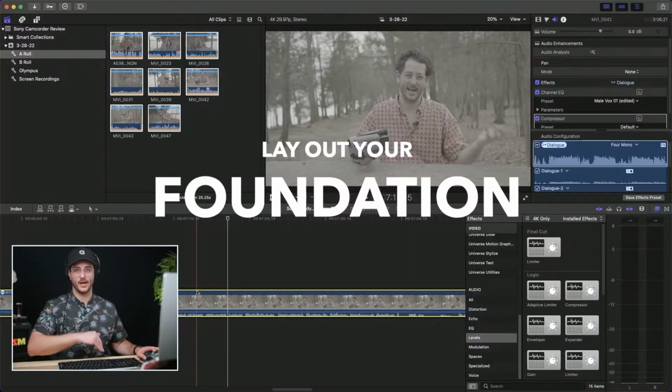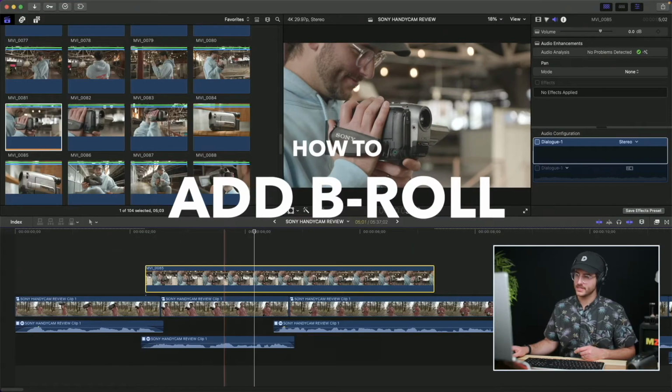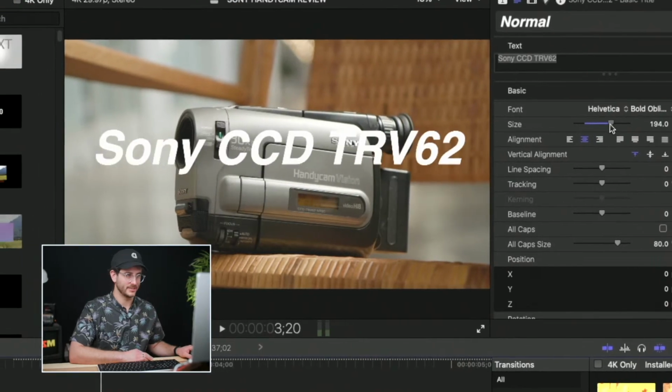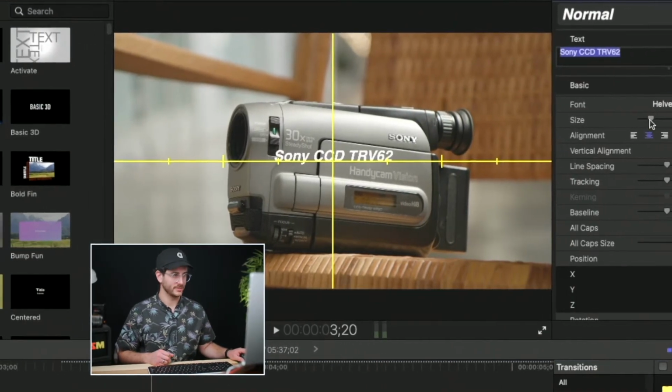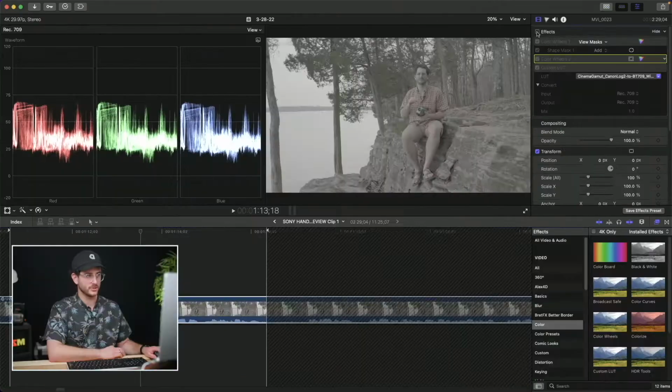So in this tutorial series, I'm going to cover how to lay out your foundation, how to add B-roll, how to add text and graphics and captions to enhance the footage, how to incorporate music and do basic color correction, as well as the perfect export settings because speed is of the essence.